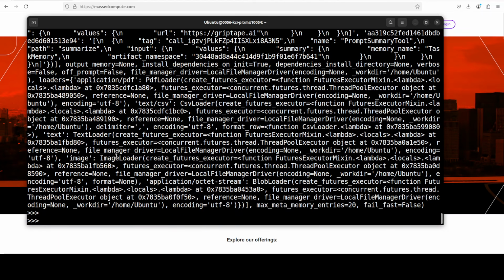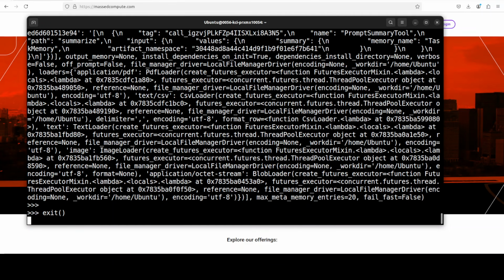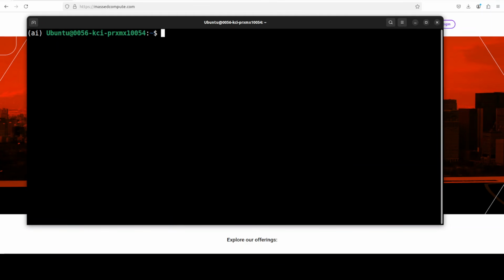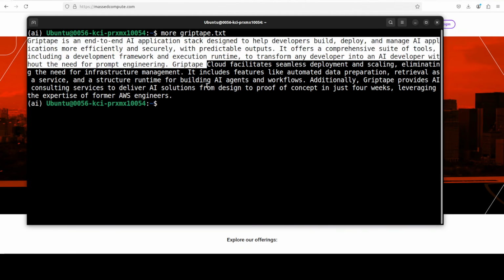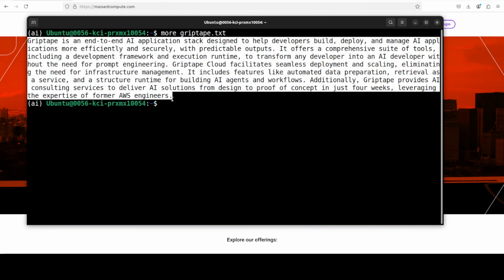Anyway, let me exit from here and then we will check out the file which it has created. Let me clear the screen and do ls here. And it should have created that griptape.txt here. There you go. So it is the whole summary of that website after scraping it. How good is that?